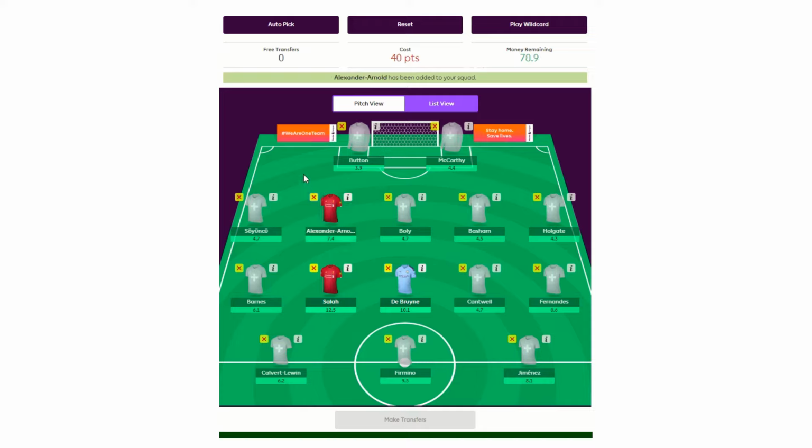Third would be Alexander-Arnold or another Liverpool defender. But for me, given his attacking potential, there really is no other option for me to put in from the Liverpool defence. Then I'd probably go for Bruno Fernandes.